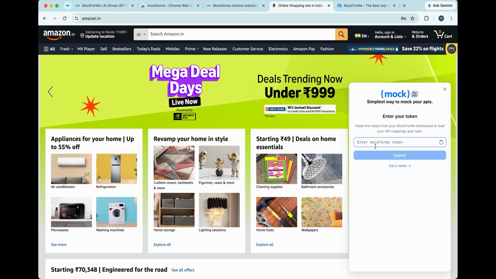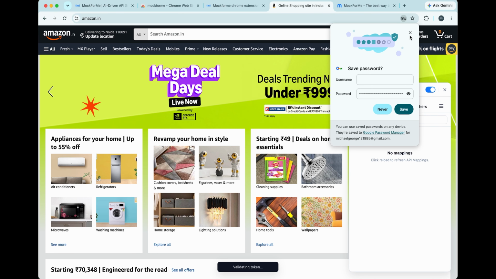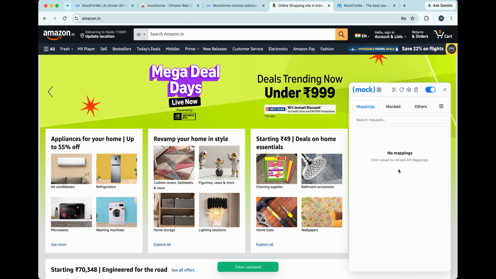Now, return to Amazon.in, paste the copied access token into the widget, and click Submit. Authentication is now complete, and the MockForMe DevTool has been configured successfully. Now, let's see how to use the MockForMe DevTool.